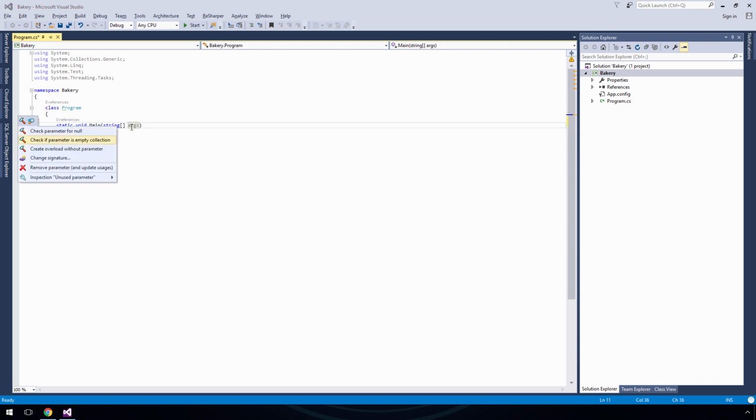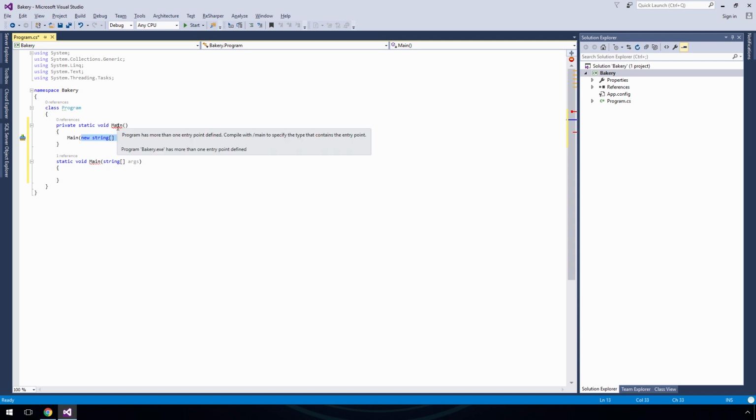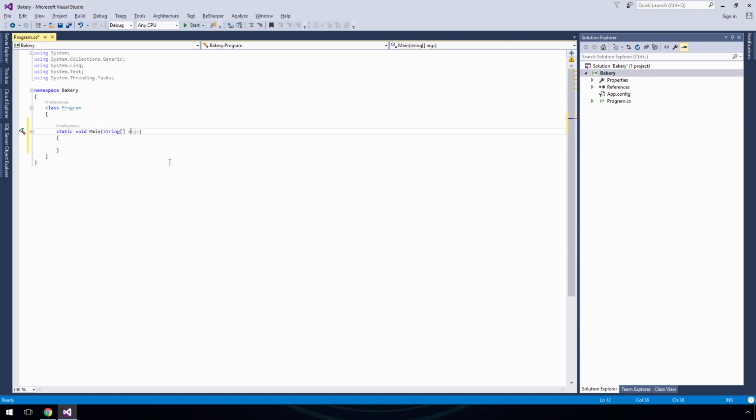So the next thing I can do is check if the parameter is an empty collection, and if it is, it's gonna throw another exception. So that's another option. What about if I create an overload without it? See, ReSharper is smart and it's gonna create another static method without those parameters, but the thing is that with the main one you can't really say I'm gonna have multi of them, so that's where the smarts may stop at some point.